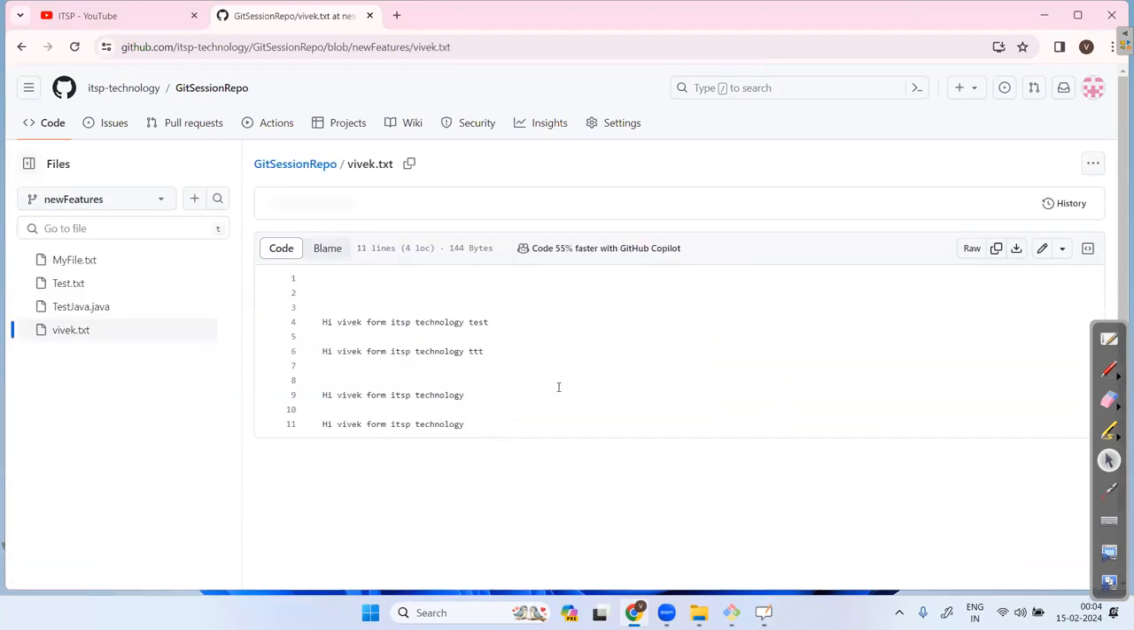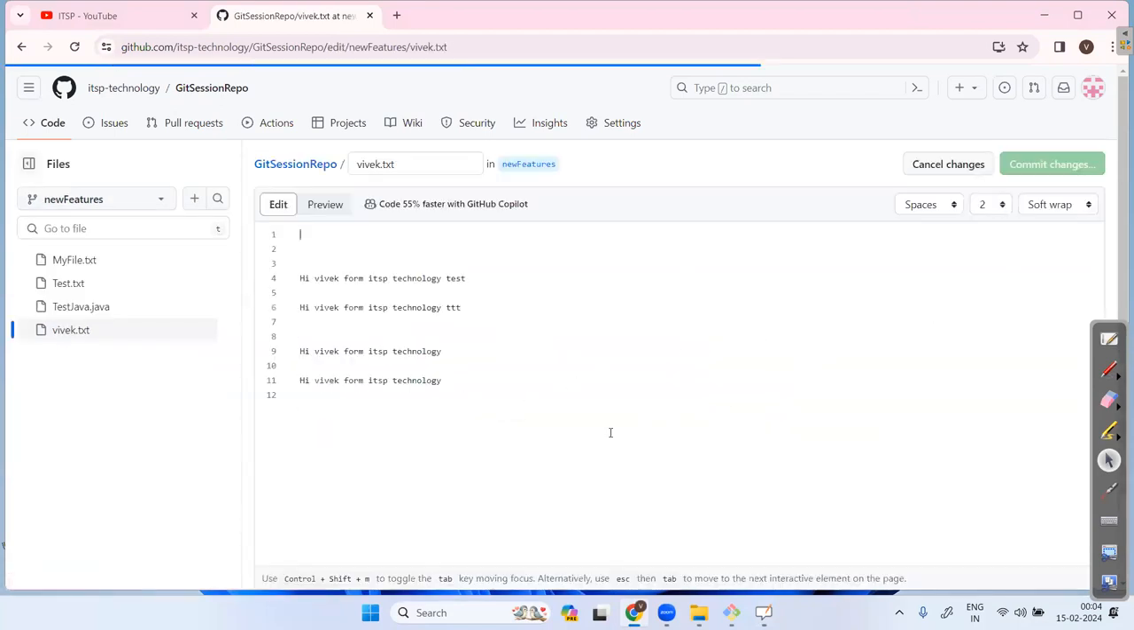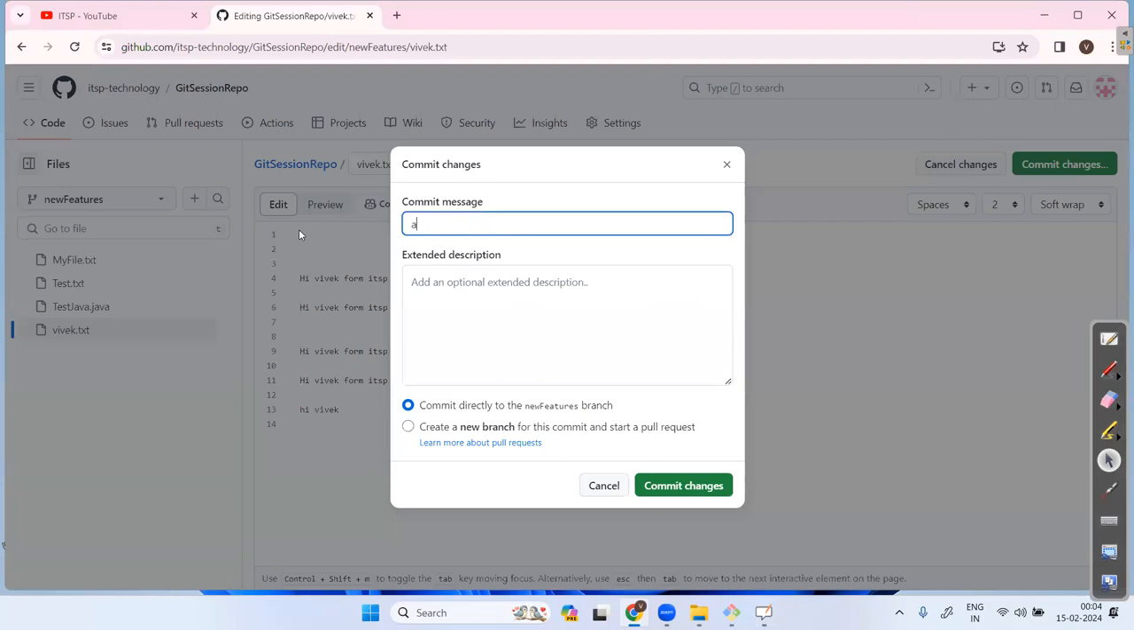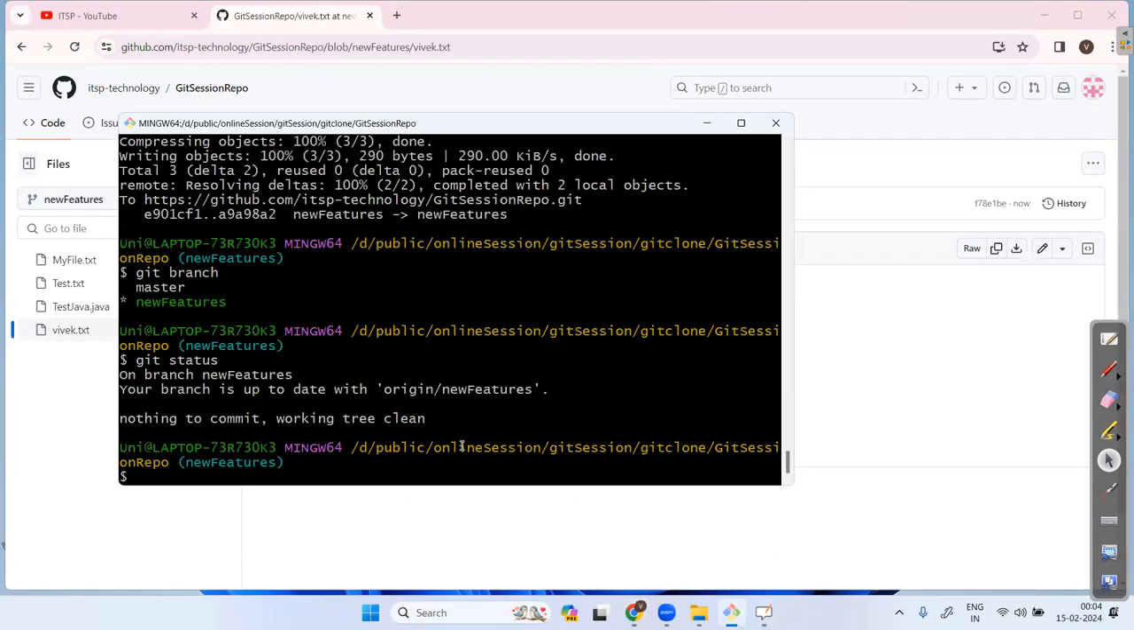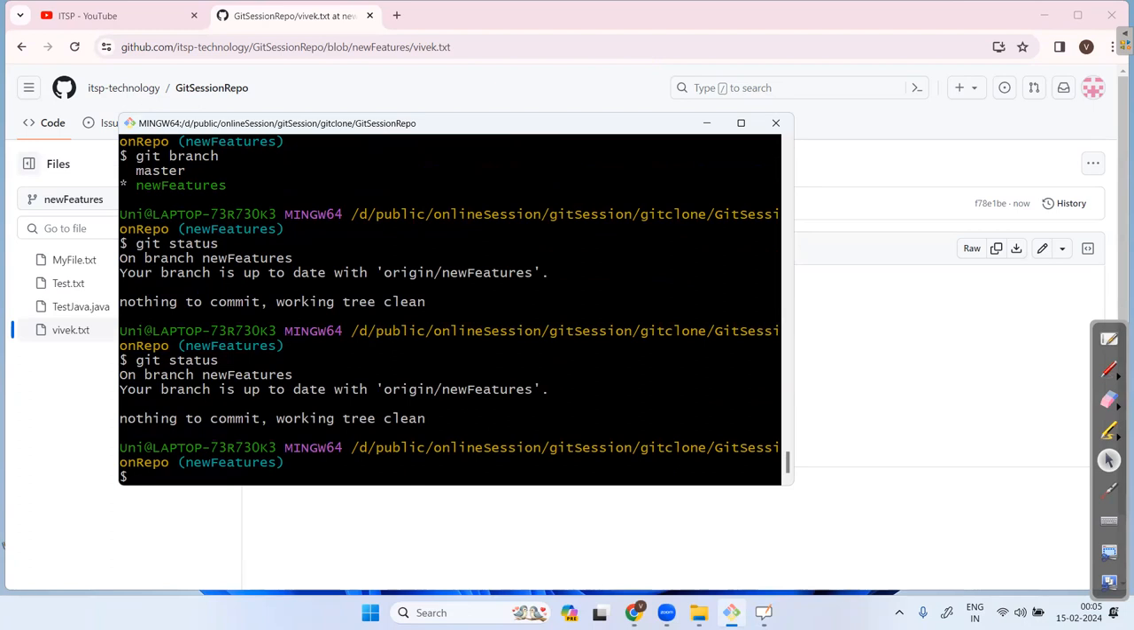Open vivek.txt and add something like hi Vivek. Hi Vivek, hi Vivek. Commit this and check here. Is there anything in git status? Nothing, because locally there is nothing. Git fetch origin.